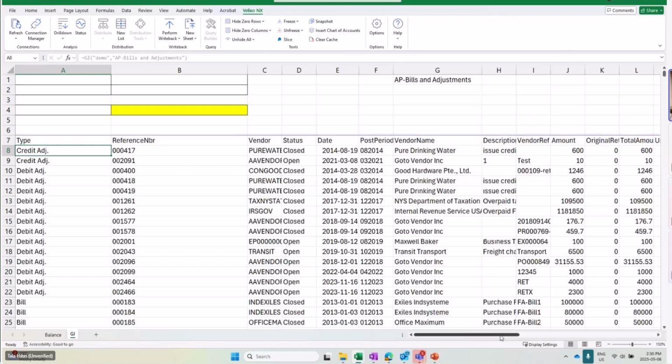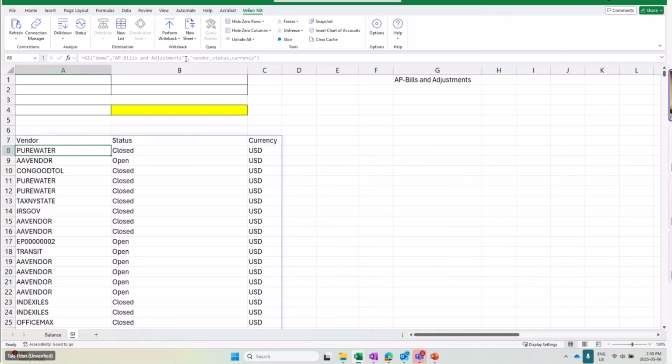But what's really nice is that you can also filter it. So maybe this GI is a little bit too big. I just want a couple of columns. Let's say I want my vendors, I want their status, and I just want currency. I can filter it as such, but I can even get more granular than that and actually define a GI filter. So let's put it over here on A4. This is what I will show you in the highlighted section.